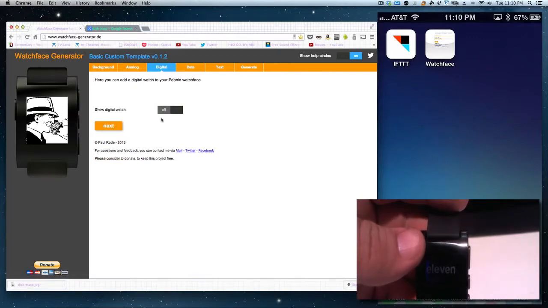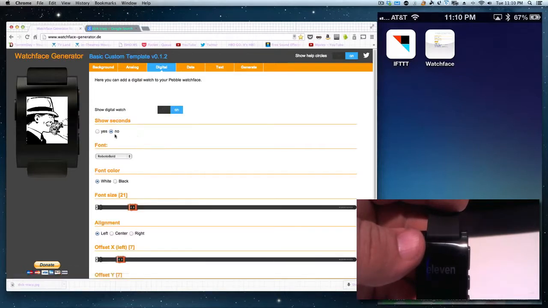And I want to do something digital. So I'm going to turn digital on, and I'm going to show seconds as well. And what I'm going to do is shrink it down. Actually, it's in white, so we're going to have to change it to black so it's set there. And I can make the size bigger or smaller. I can move it left to right.